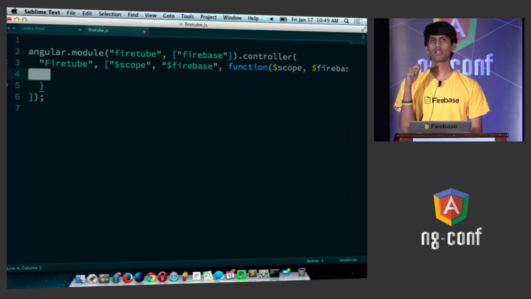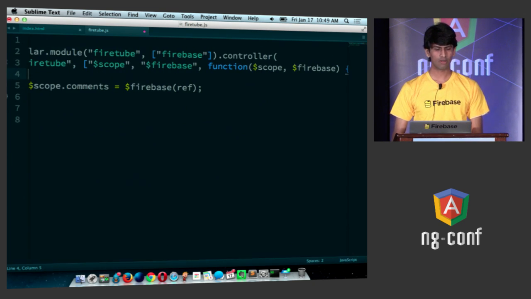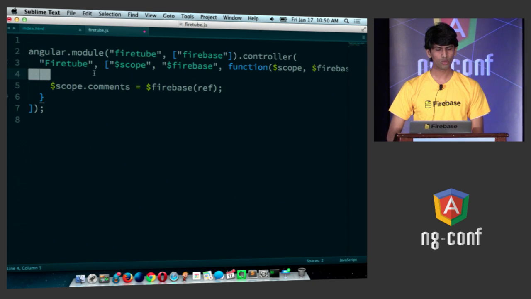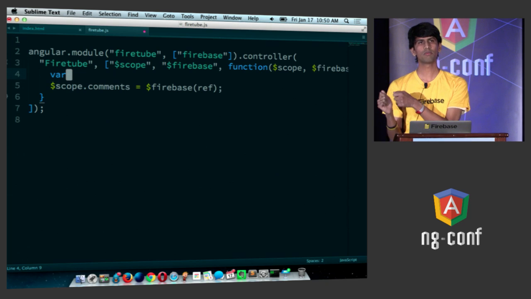So if you remember, we stored all the comments in the comments scope model. So we're going to say scope.comments equals $firebase, and it's going to be passed a reference. Now let's talk about what that reference is. The reference is a reference to a URL, which is a Firebase. And all pieces of data in Firebase are represented by a URL.